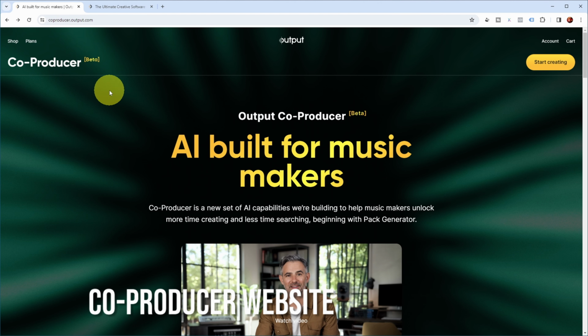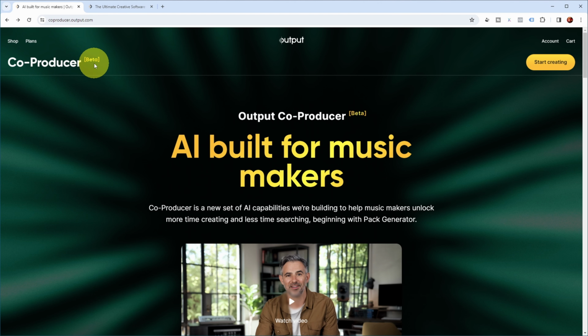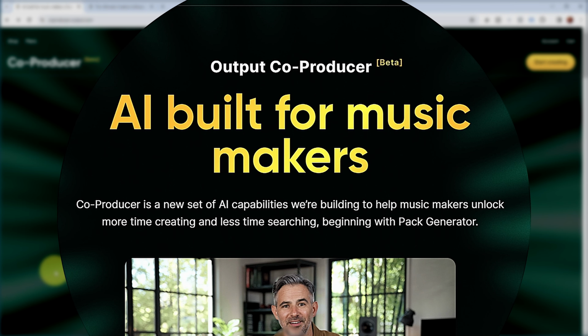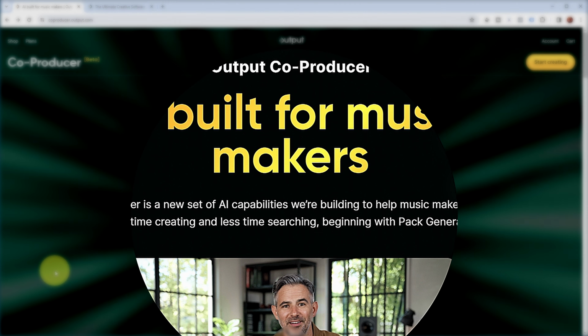It's called Co-Producer and currently it's in beta, meaning that they're still testing and it's not fully developed yet. They call it Output Co-Producer, AI built for music makers. Co-Producer is a new set of AI capabilities we're building to help music makers unlock more time creating and less time searching, beginning with Pack Generator. So they are developing more tools and Pack Generator is the first one in this series.